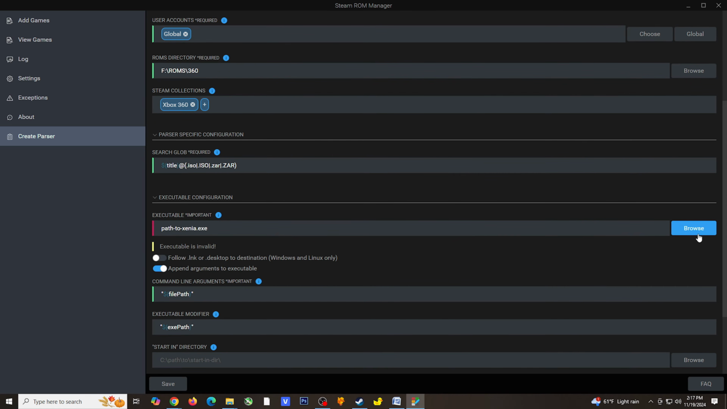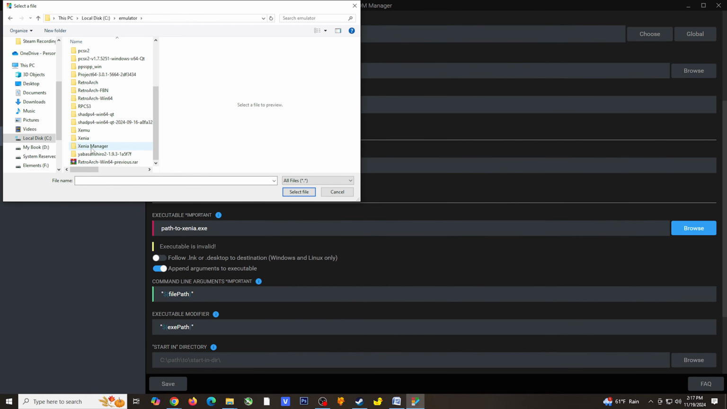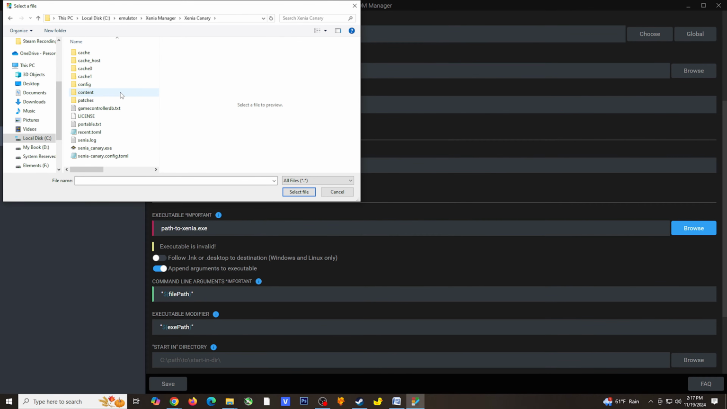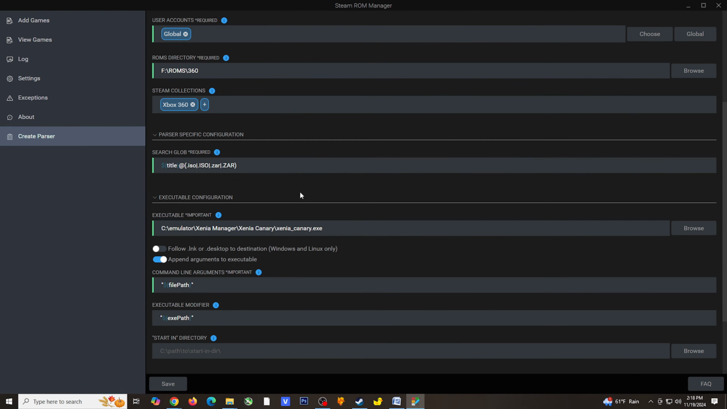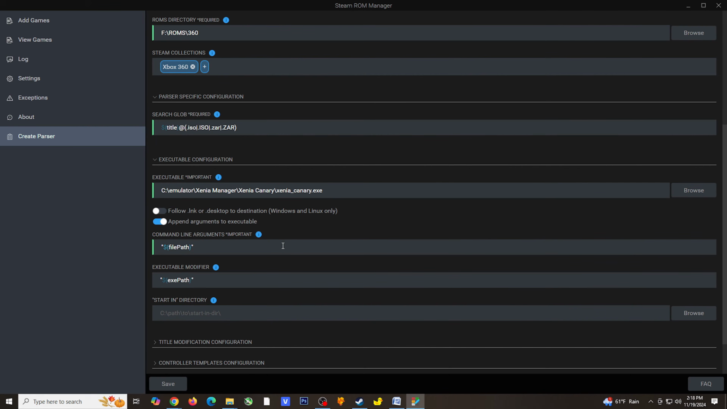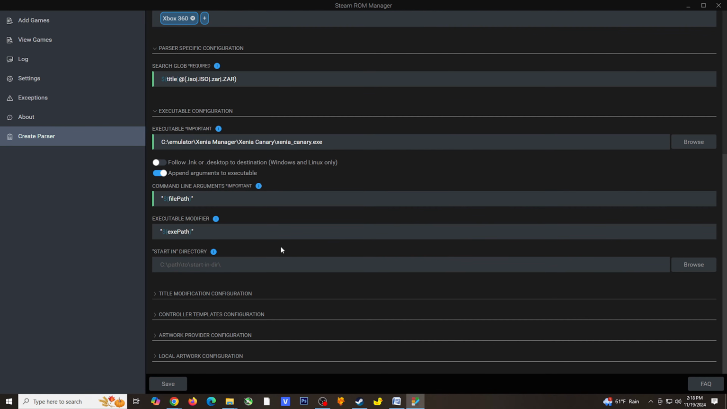The next thing you have to do is locate the emulator path. Because I'm currently using the Xenia Manager to configure my games, I have to locate the emulator that is being used with this application. If you're interested in learning more about the Xenia Manager, I'll leave a link to the video in the top right-hand corner of this one. Once I've added those two locations, there are not any other options that I have to configure, so I just have to select the Save option.